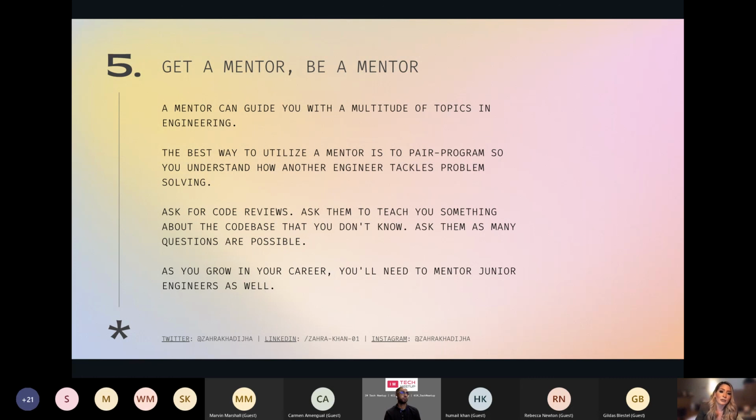The best way to utilize a mentor is to pair program to understand how they tackle problems and dissect their way of thinking, because you're only exposed to the way that you think, but the way someone else thinks and solves a coding issue will help you understand how to do something that you never thought you would.